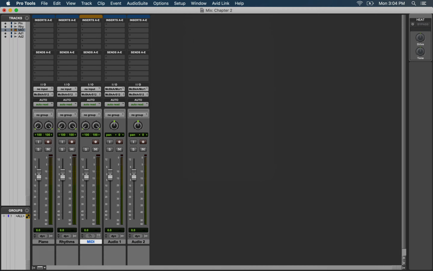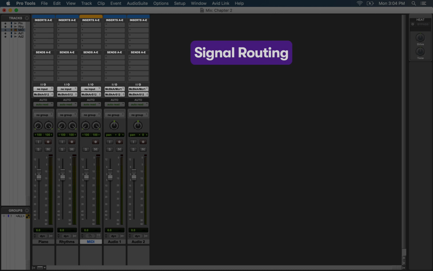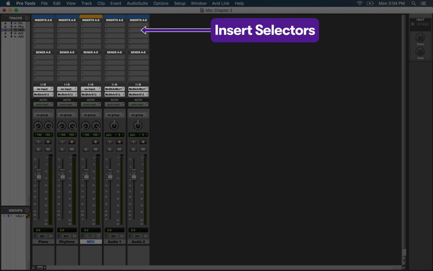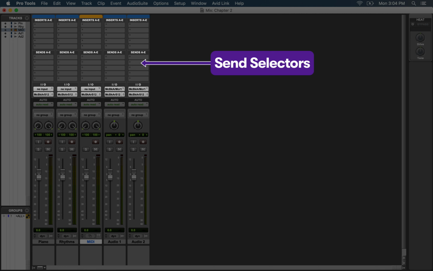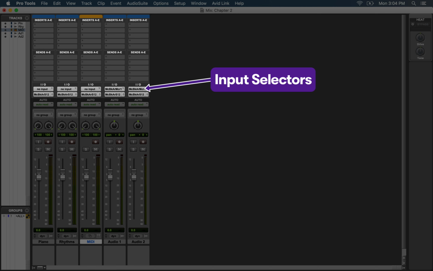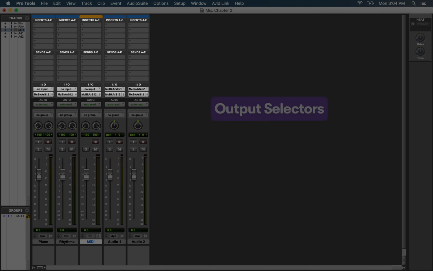The top portion of each channel strip in the mix window provides controls for routing signals for the track. These controls include insert selectors, send selectors, input selectors, and output selectors.